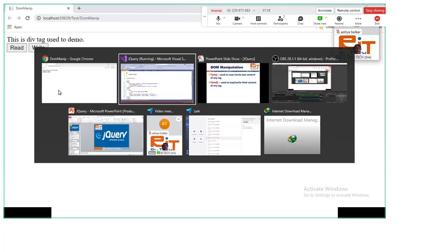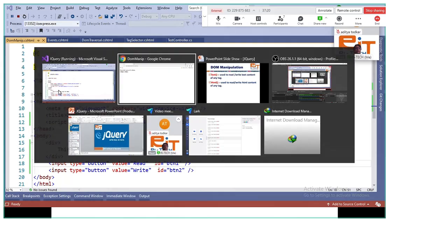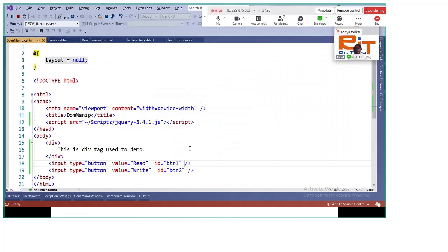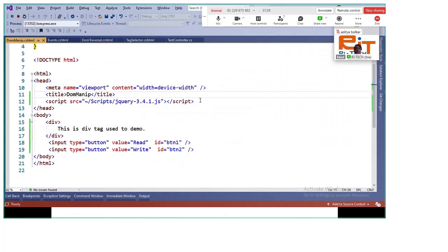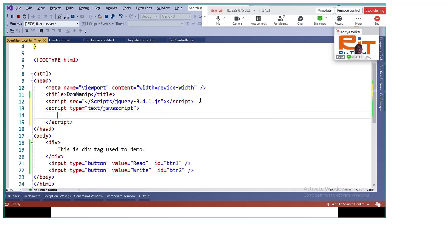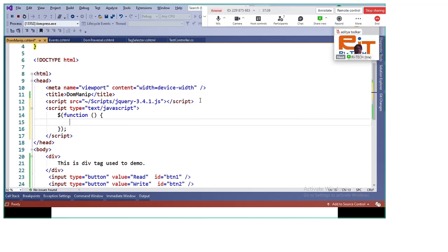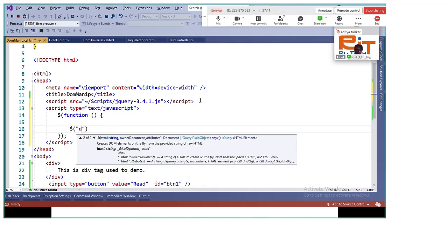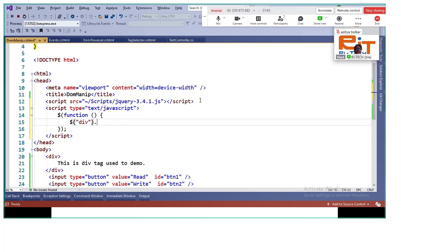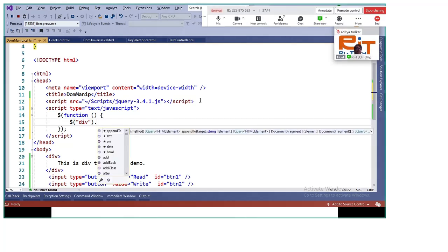So what I want to do is, on the click of this button, read the content of the div, and on the click of the other, write the content in the div. For that, I'm going to write jQuery. So we'll say script type equal to text/javascript, then dollar function. In this we can use jQuery to find the div, so dollar and div.